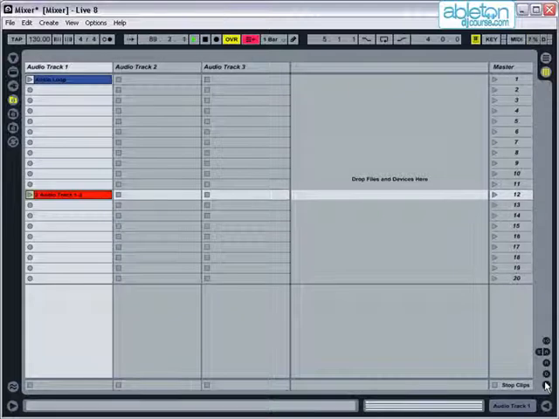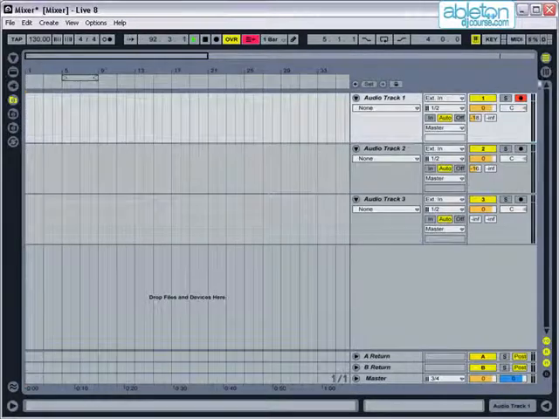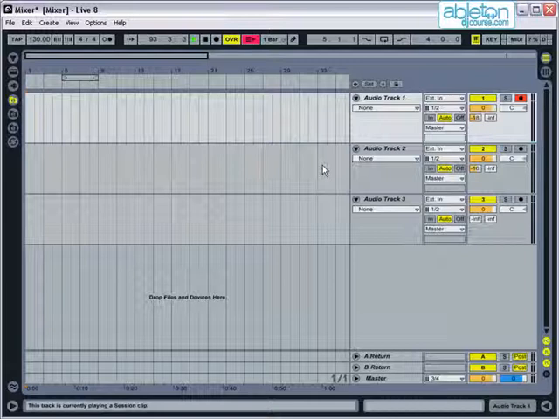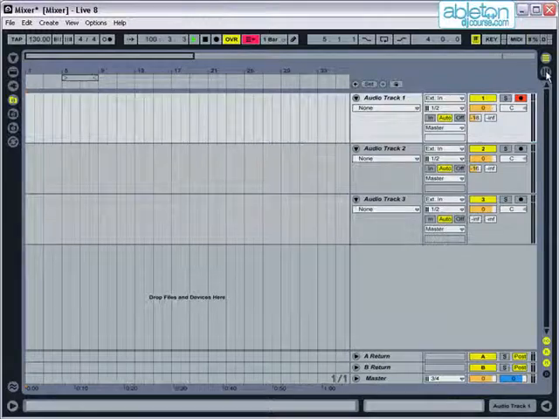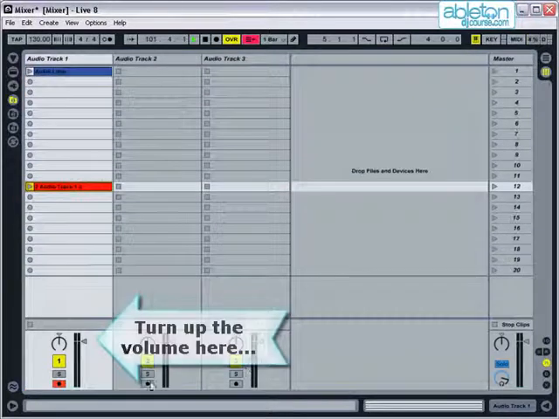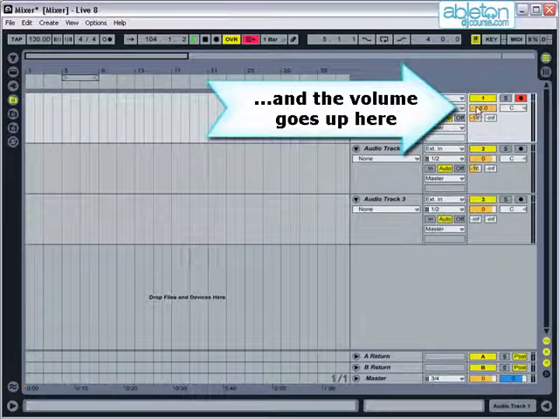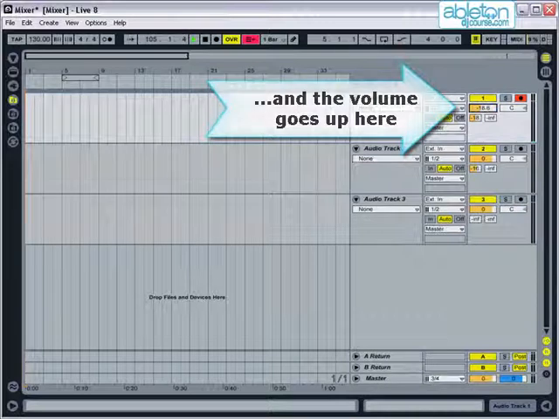However, before we finish, let's have a look at the difference between using these all in Session View, where we've been so far, and Arrangement View. In Arrangement View, most of these functions are all exactly the same. They're just laid out horizontally rather than vertically. If a control is changed in one view, then it will be changed in the other view too. For example, if you turn the track volume of track 1 up in Session View, the volume will change in Arrangement View too, and vice versa.